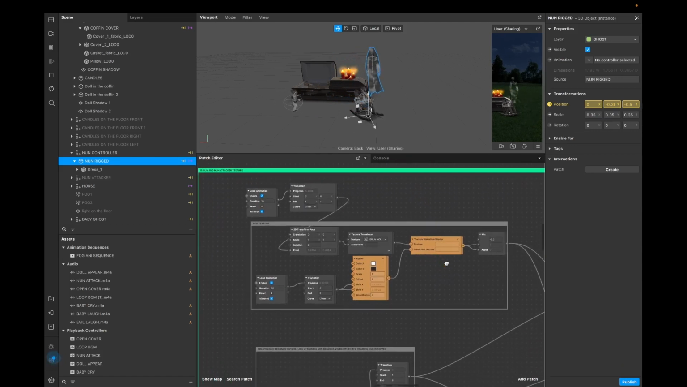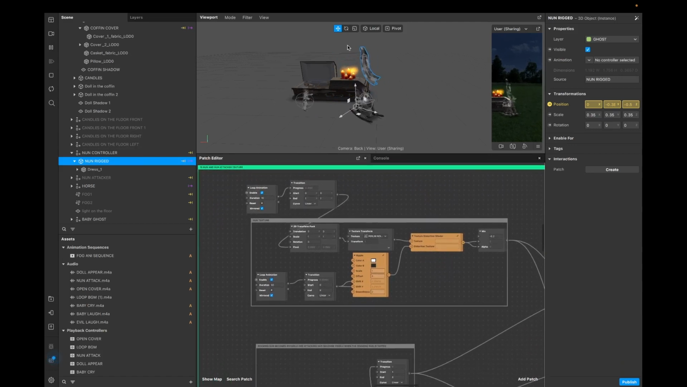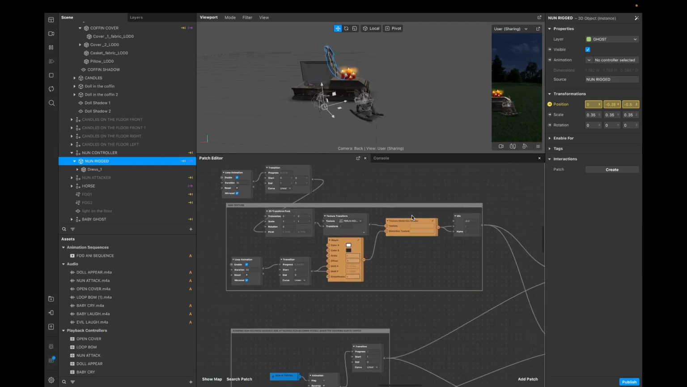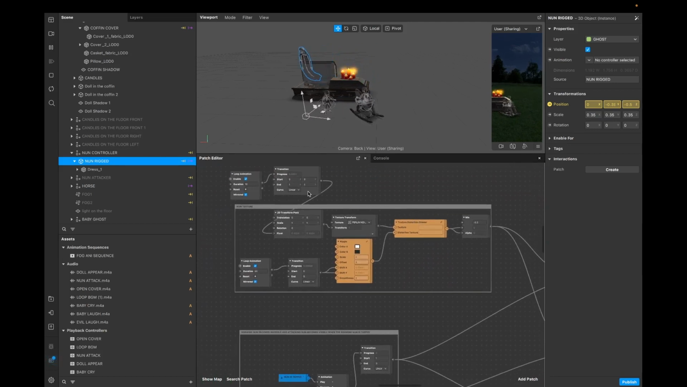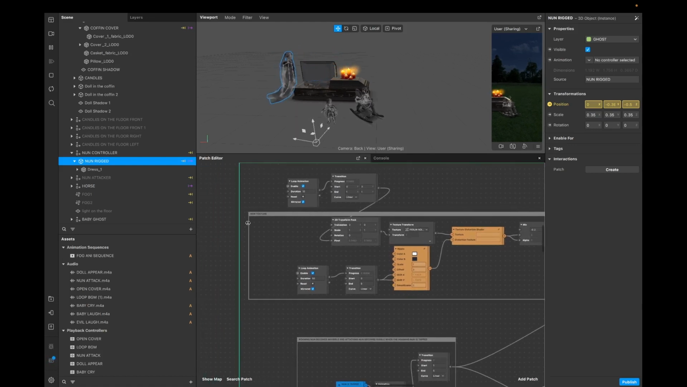And then for the texture, this ghost nun and the other ghost nun that we will use later have the same texture, so it's just this one. Just fix this because it's annoying that it's outside.